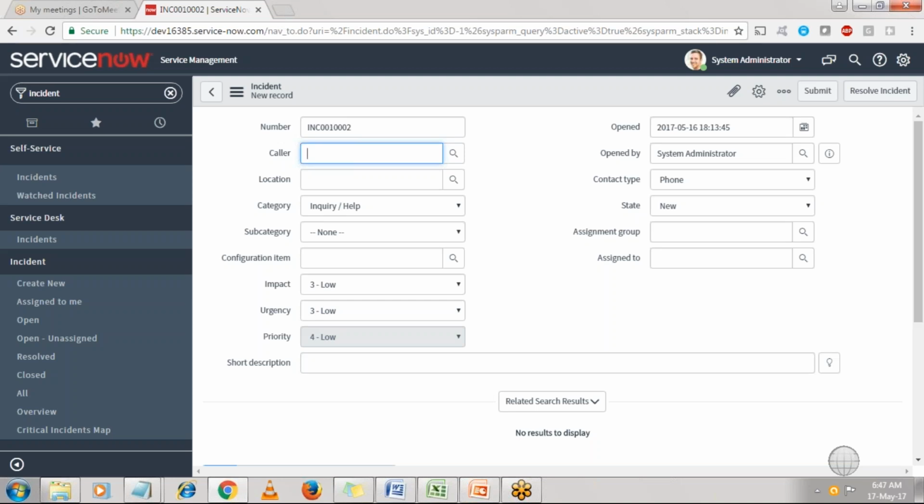So now, how to populate the caller? You can see in this particular caller field, a magnifying glass is coming up over here. What ServiceNow says is that at any point in time, if a field has a magnifying glass next to it, that type of field is called a reference field.